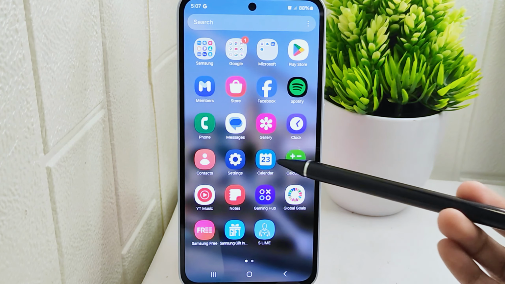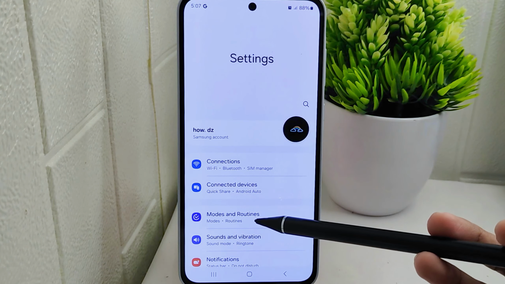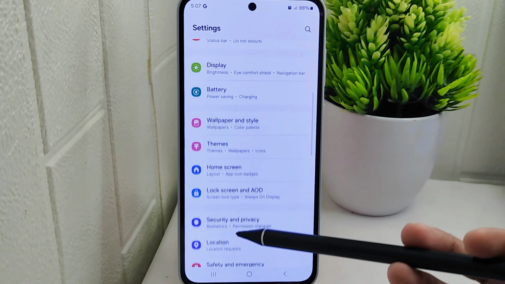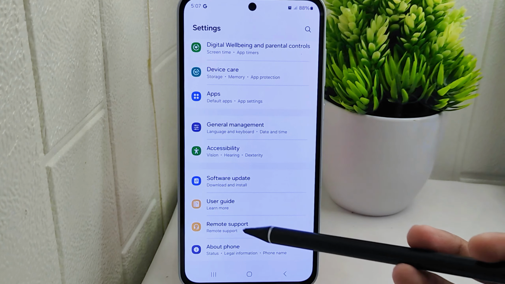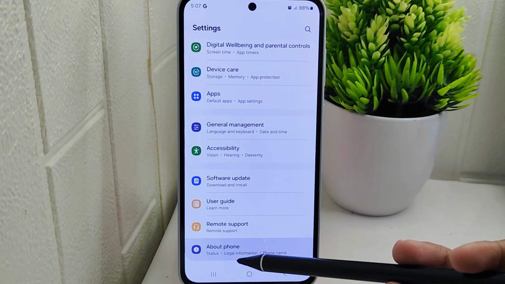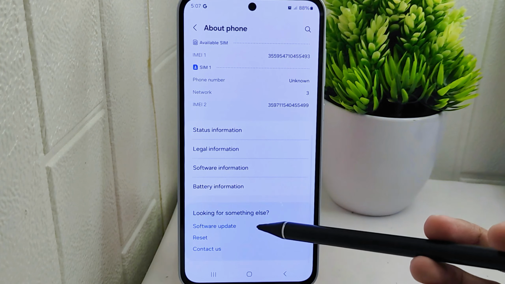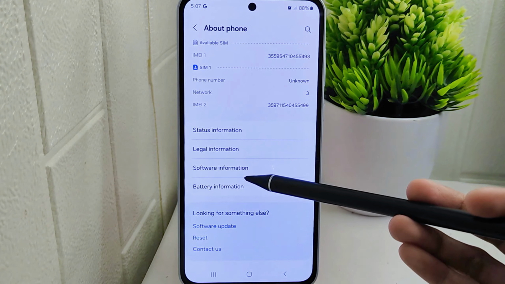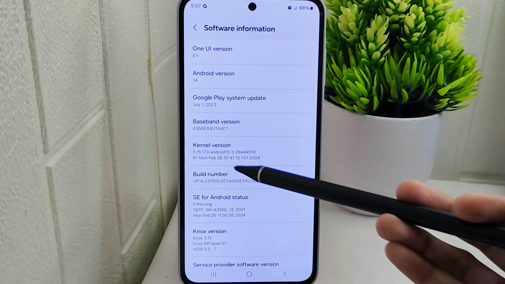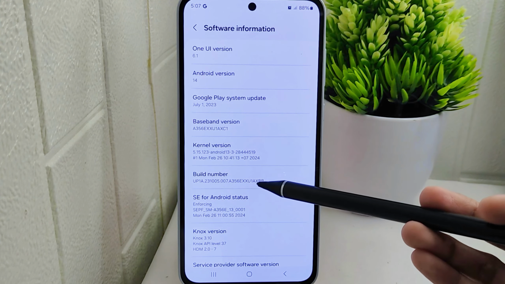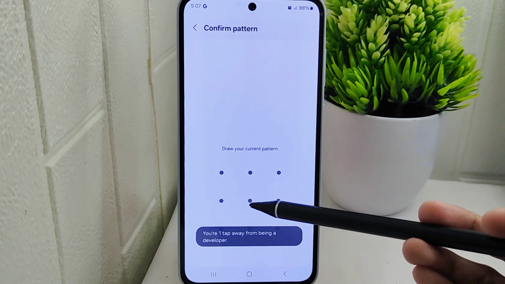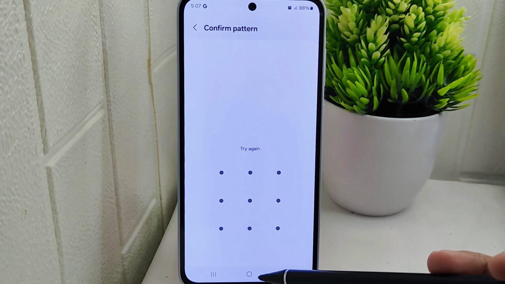To begin, access the settings menu on your device. Okay, so here, scroll down and select About Phone option. Well, within this menu, tap on Software Information and proceed to tap the build number 7 times because this action will enable developer options on your device.